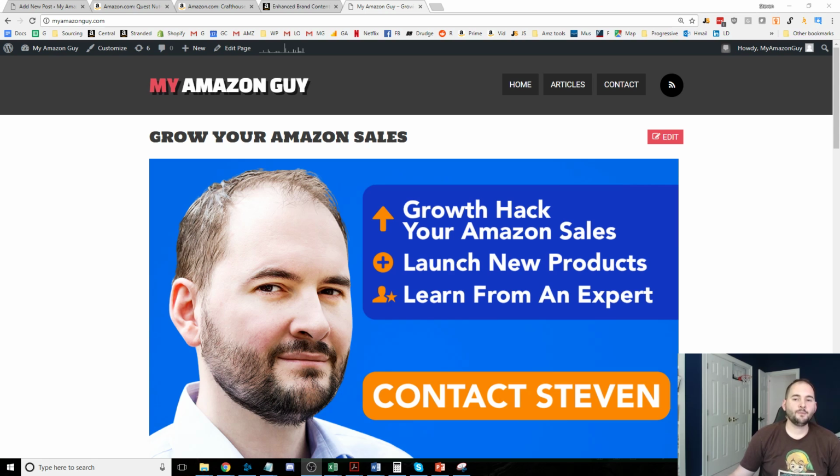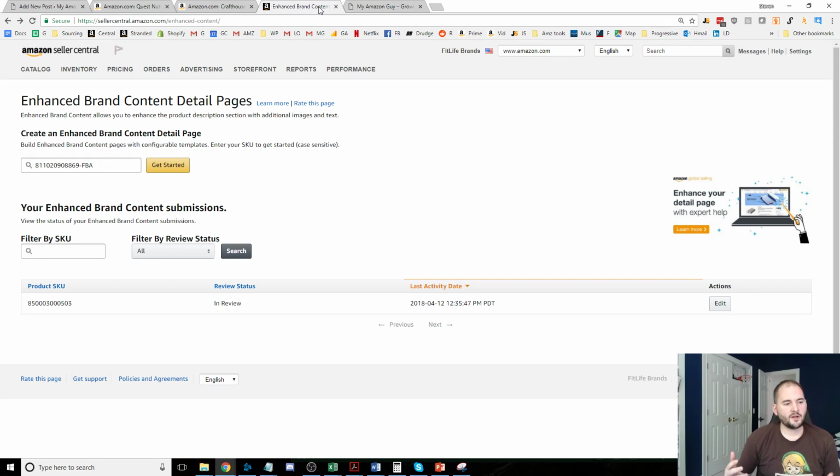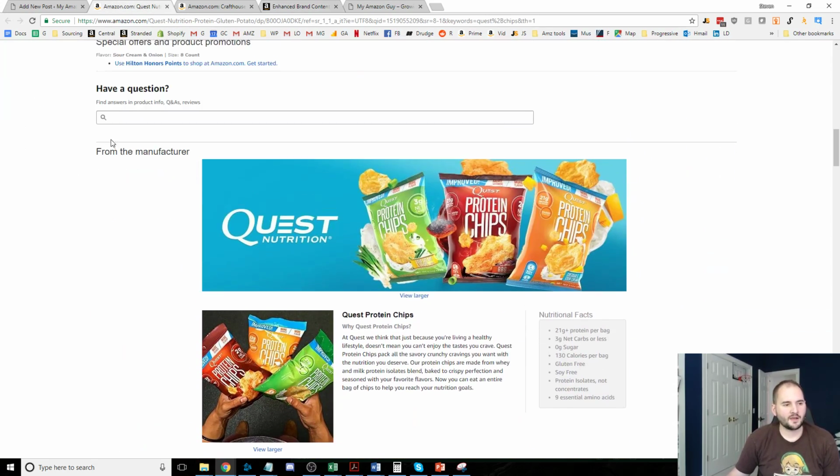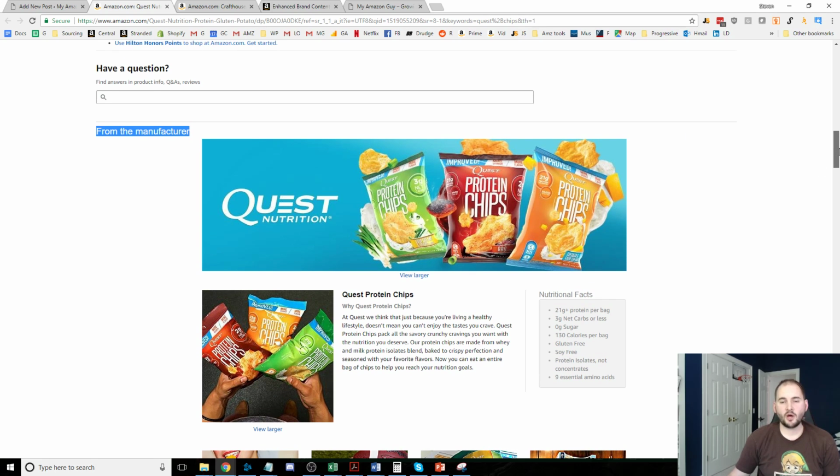Today I'll be talking about enhanced content. So when you first start out building enhanced content, there are a couple things you need to keep in mind. First off, what is enhanced content? Enhanced content is the section from the manufacturer, so you can see that right here. This displays fairly low on the detail page of Amazon.com, so it's public facing and it's product specific typically.